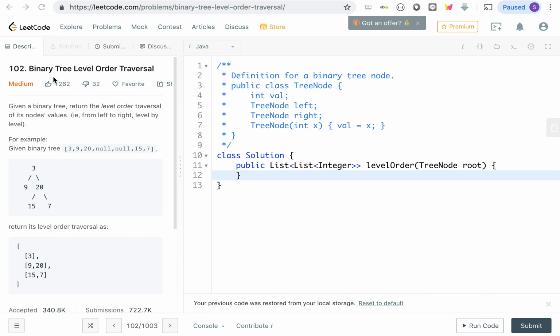Today's question is Leetcode question number 102, binary tree level order traversal. It is of medium difficulty. It got a ton of likes and a few dislikes, meaning a lot of people found this problem very helpful. So let's read through it together. Given a binary tree, return the level order traversal of its nodes values from left to right, level by level.